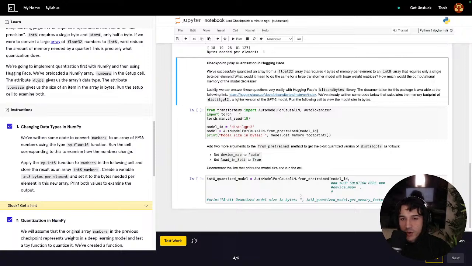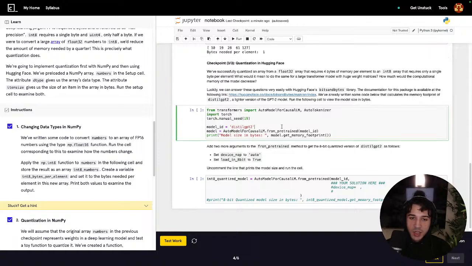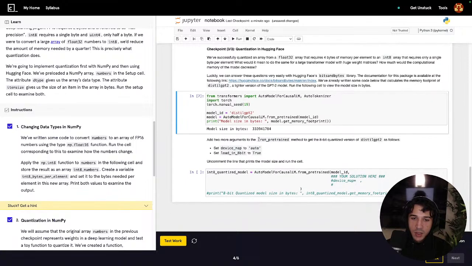So from transformers, import AutoModelForCausalLM, AutoTokenizer, import torch, torch.manual_seed(19), model_id equals distilgpt2, model equals AutoModelForCausalLM.from_pretrained(model_id), print model size in bytes, model.get_memory_footprint(). So that's a crazy size. It's a big size. Was that 3 gigabytes? Regardless, add 2 more arguments to the from_pretrained method to get the 8-bit quantized version of DistilGPT-2 as follows.